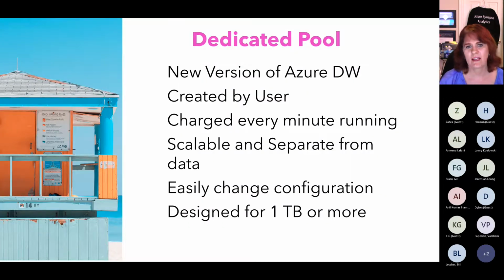So what is a dedicated pool? Well, the dedicated pool is the new version of Azure Data Warehouse. It is created by the user, and you're charged when it's running, but you can always, as Amina put it, turn it off when you don't want to use it. You can also set up PowerShell scripts so that it has specific hours where it is in use.